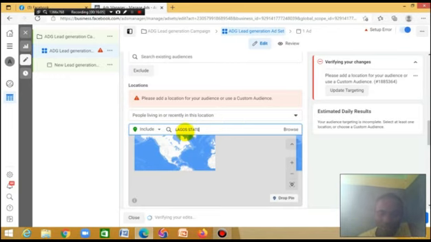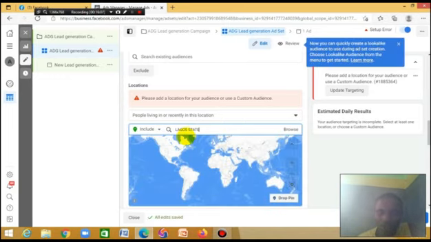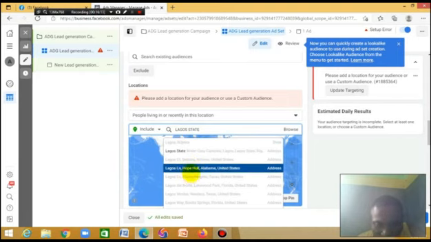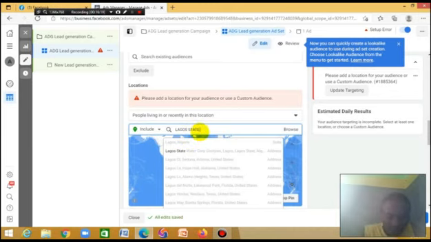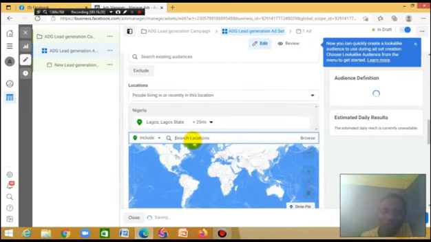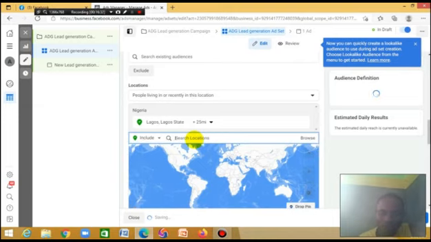Now I type in Lagos state. Let's see what options it gives me. You see, it's giving me these options: Lagos, Nigeria; Lagos. I need Lagos state, Nigeria. It's not showing. Okay, let me type in Nigeria. You see, Lagos state, Nigeria is now showing. Now I select that. Let's say I also want to target people living in Port Harcourt. I also type in Port Harcourt there, and it brings that up. So that's how you do that.